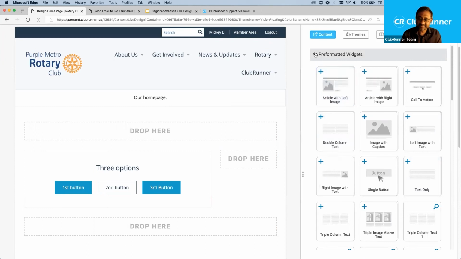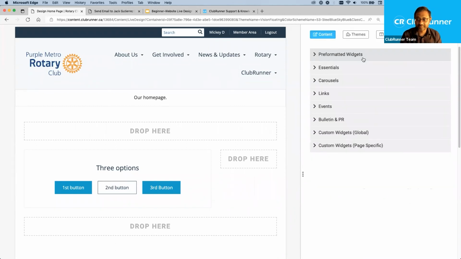Okay, I spent a little bit too much time on pre-formatted widgets. There's a lot of them. Please do experiment. They're actually great for when you don't want to do any coding or do any customization. You just want something pre-made that you can edit very quickly. I'm going to shrink pre-formatted.